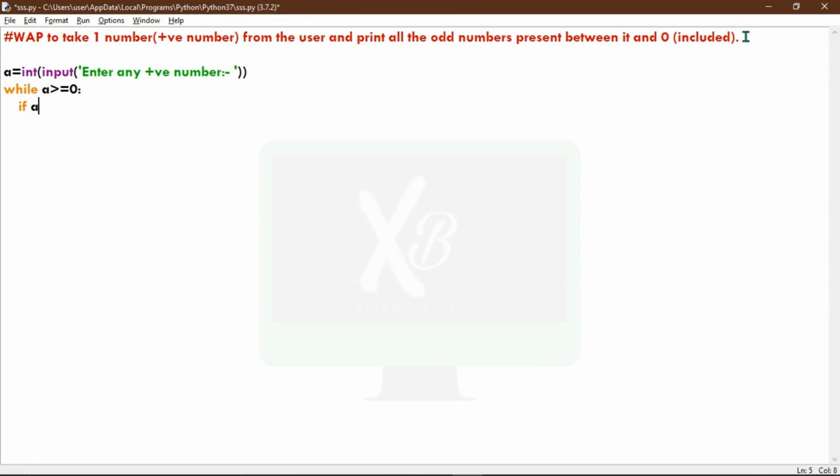Now how do we check if the number is odd? We have done this question long back. If you don't know, just click the I button right over there, and the question is right over there. What I'm going to do is a percentage 2 is equal to 0. So a percentage 2 means we are going to divide the variable a by 2. If the variable was even, our remainder was going to be 0.